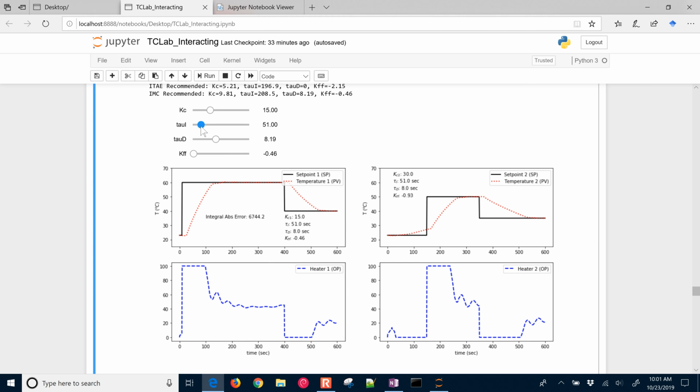Okay, so that's fairly good. I'm going to reduce the tau D value just a little bit, and let me dial up the K feed forward. I think, okay, minus 0.4. Okay, this looks pretty good. 6,700. That looks like fairly good control.